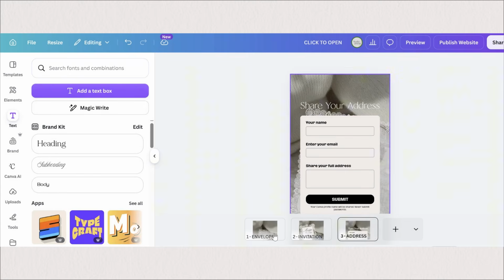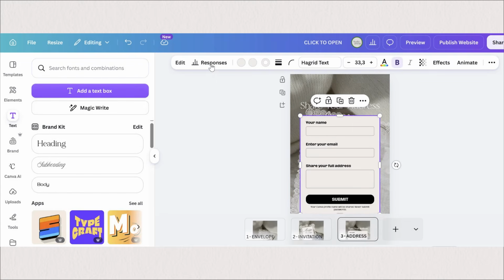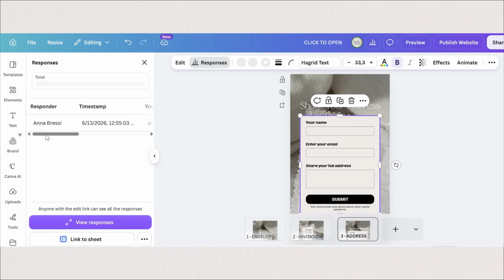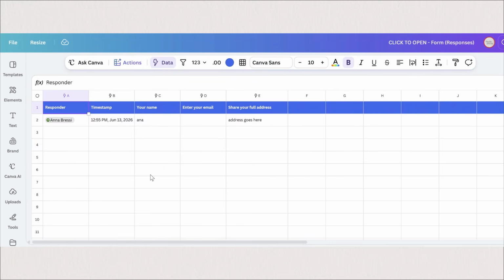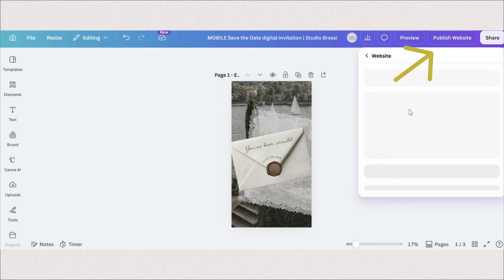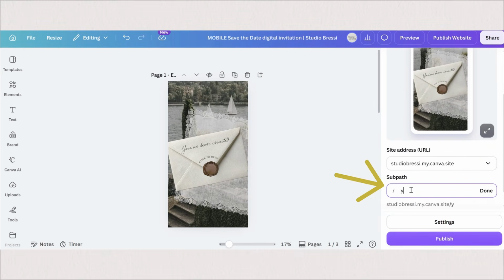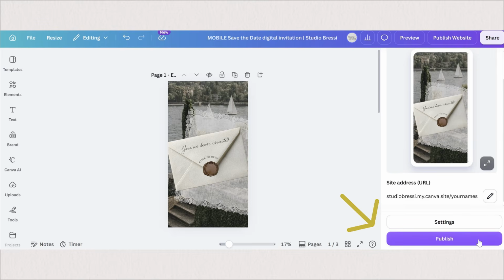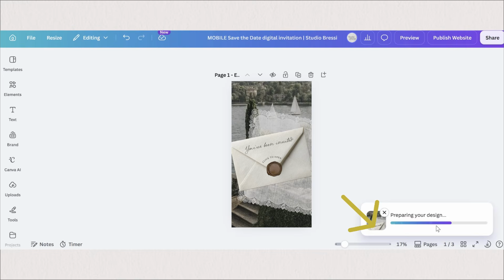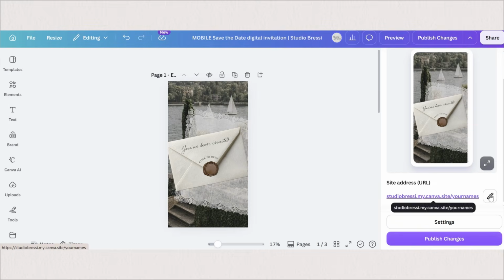As for viewing your form responses, you just need to click on your form, click responses, and you'll be able to see them all here, but you can also preview them all in a big spreadsheet by clicking the link to sheet button below. And there you have it. All you need to do is click share and publish the website, add in your domain, and share it with your loved ones.